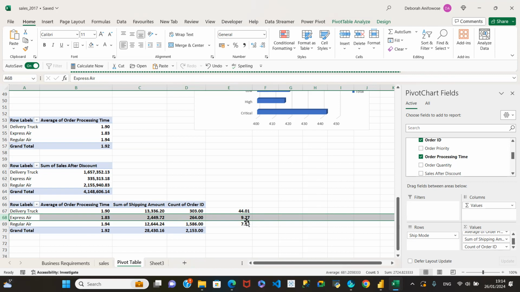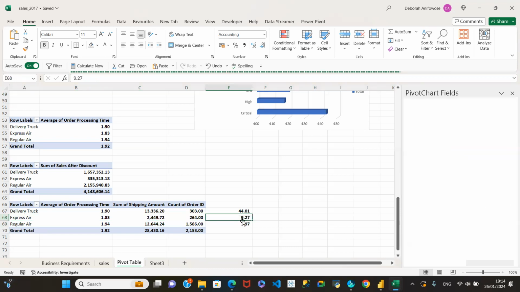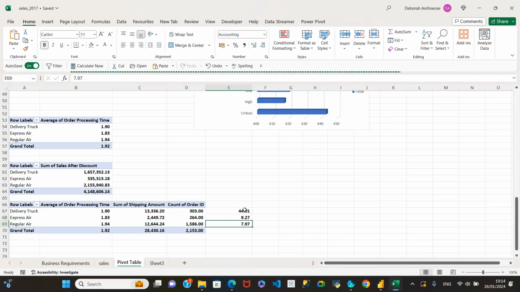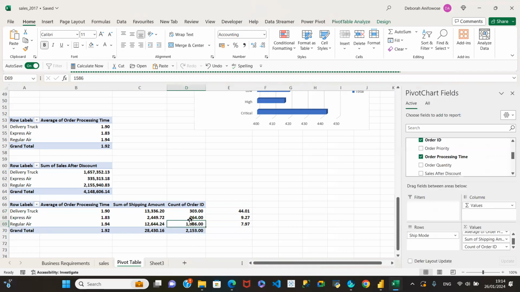Considering many other factors within the business, of course, but using the context that we currently have, express air and regular air are charging us a smaller amount for each of the orders. So it would be good to advise this business to go more with express air and regular air as compared to delivery truck, other factors being considered. Okay.